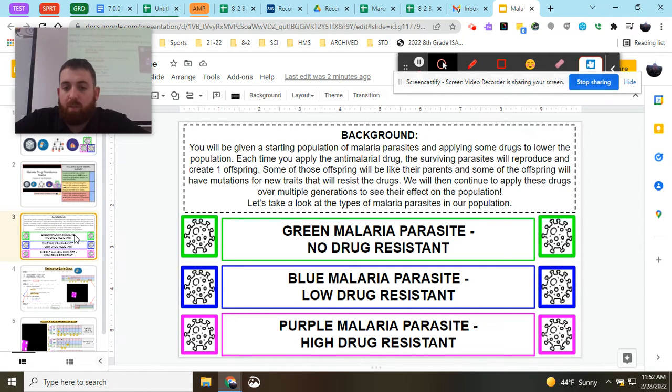So let's go ahead and take a look at our malaria parasites that will be in our population. So we're going to have a group of parasites, and we're going to have some green malaria parasites that are going to have no drug resistance, meaning they can't fight back. We're going to have some blue parasites, which will have low drug resistance, so some of them will be able to fight back. And we're going to have some purple parasites. They're going to have high drug resistance, so they're going to be able to fight back a lot.